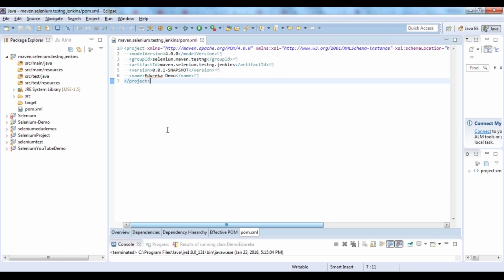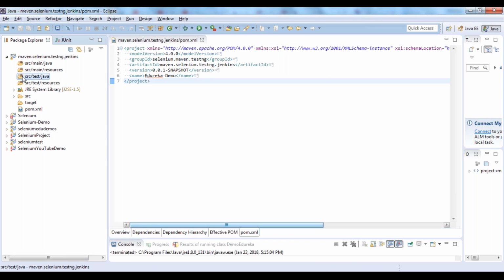So first of all, let's get started with writing our Selenium code and figure out what we want to actually test. To do that, we have to go to the src/test/java folder, and over here, let's create a new Java program. I'm going to say New, I'm going to say Class.